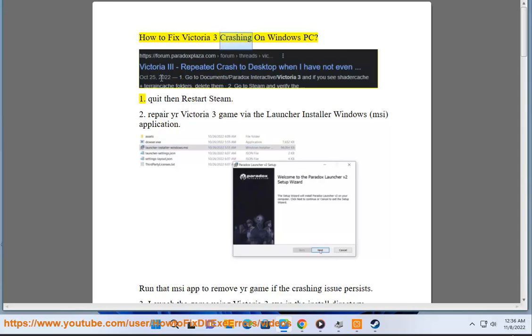How to fix Victoria 3 crashing on Windows PC. 1. Quit then restart Steam. 2.